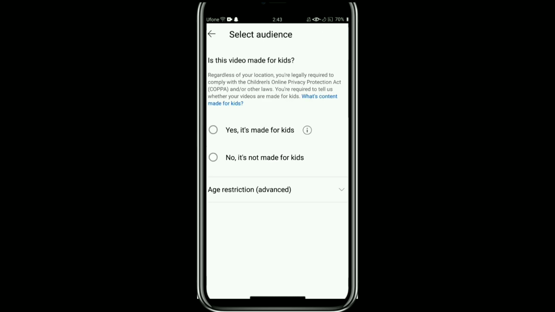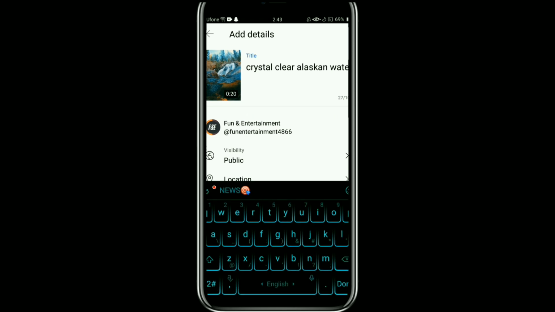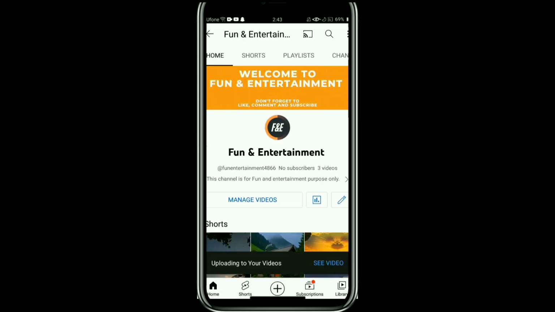Now tap on select audience option and tap on no, it's not made for kids if your video is not made for kids, otherwise you can choose other option. Once you have completed all these steps, then tap on upload short and after that your video will start to upload. Wait for a while until your video is uploaded.